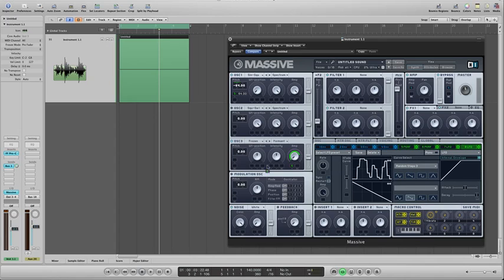So we're going to go ahead and modulate the intensity, the wavetable position, and the pitch of oscillator 3. That's okay. Let's turn the rate up.